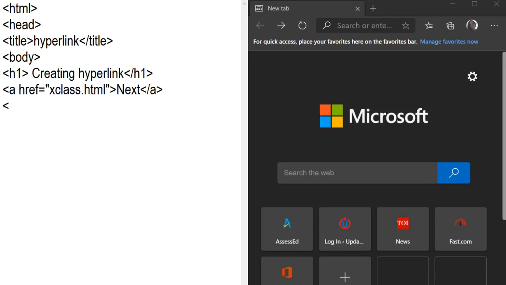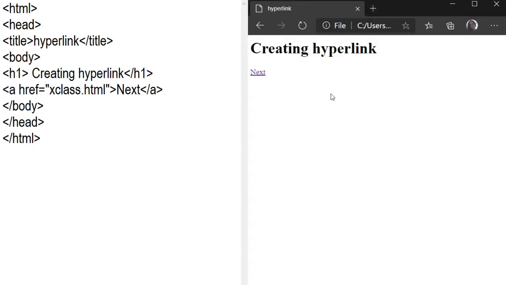After that you can close the body tag here, and then you can close the html here, and then you can save this file. Now I am saving this file as 10th alpha.html. Okay, so now you can open it in your browser. You can open your file, and the name of the file is 10th alpha.html. Okay, so here you can see the hyperlink.